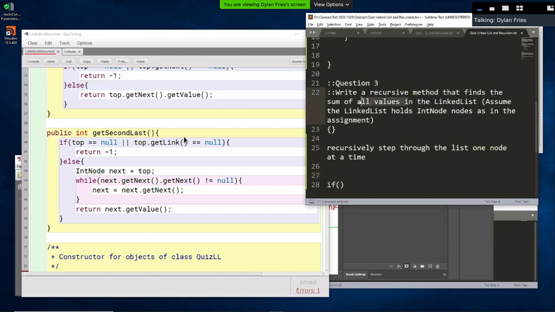Let's see. So we're returning a value. So we can start putting our method together. We know it's going to be a value because we know it's the sum of ints. So we know it's going to be int, right? Recursive sum, I'll call this.